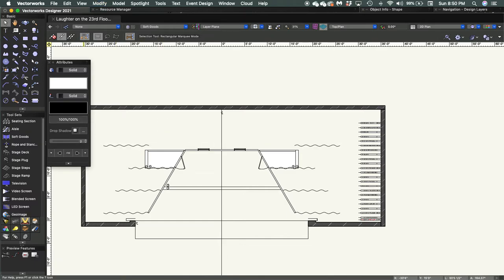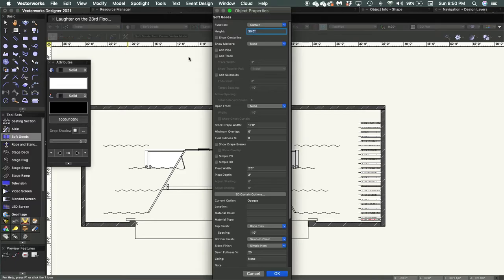Great. So we've got our legs in. The next thing we're going to do is place our borders. So I'm going to activate my soft goods tool again, and I'm going to come back up to the preferences. And now I'm going to tell it that we're drafting a border and that the height of my borders is going to be 10 feet.